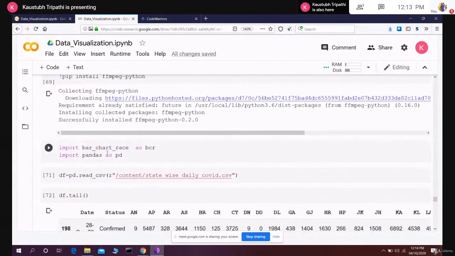So what I did is I imported the bar chart race module over here as BCR, and I imported the pandas library over here. After that, I imported the CSV file that I've created. And to upload a CSV file, let me show you how to upload a CSV file.